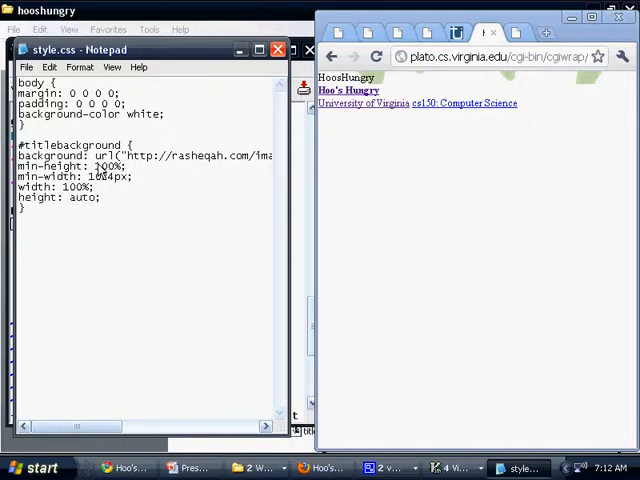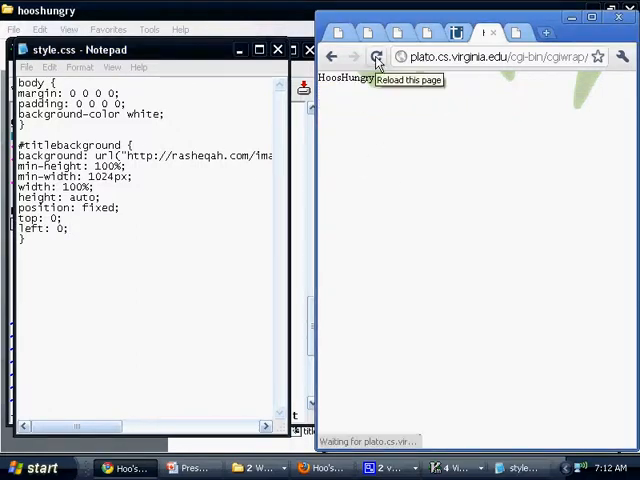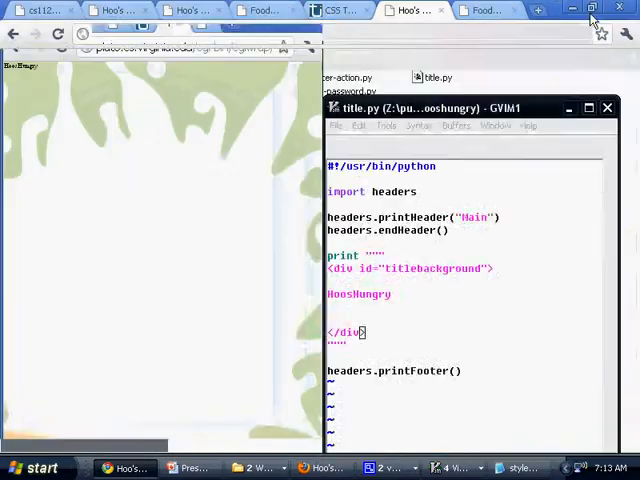We want to fix the position. Sometimes the background will scroll with your mouse. We don't want that. And we want it to stay fixed with the top tucked away at 0 and the left also tucked away at 0. So that should make it fill the entire page. And we'll take a look. Looks like yes indeed. So our background now fills the entire page.